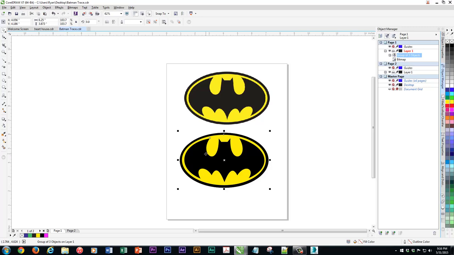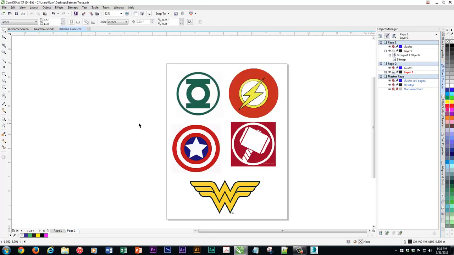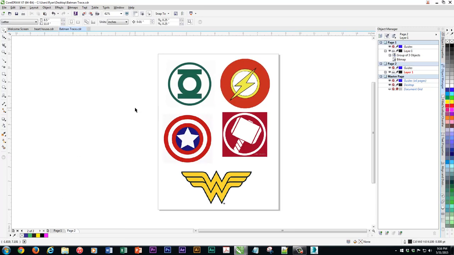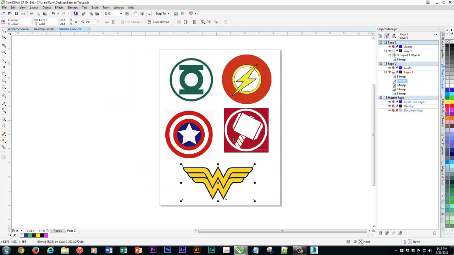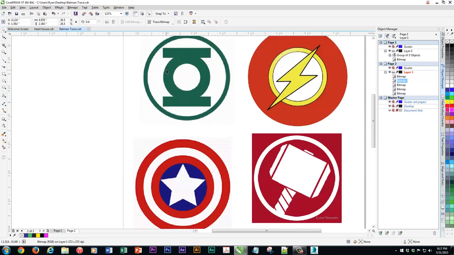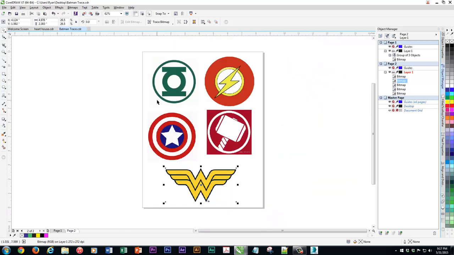So to practice this now, what I would suggest, do some superhero logos. Just do a search for superhero logos, or you can use these. I've put up Green Lantern, The Flash, Captain America, Thor, and Wonder Woman. They're not overly difficult, but they will give you the practice that you need in terms of converting something into a vector and really using those nodes to help you out.